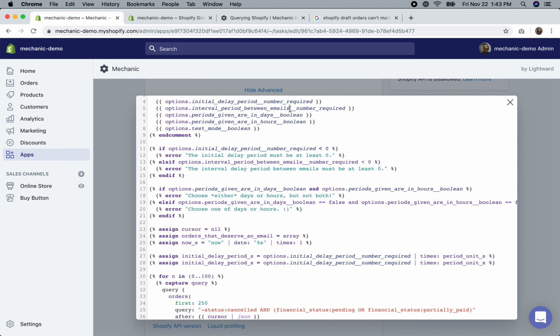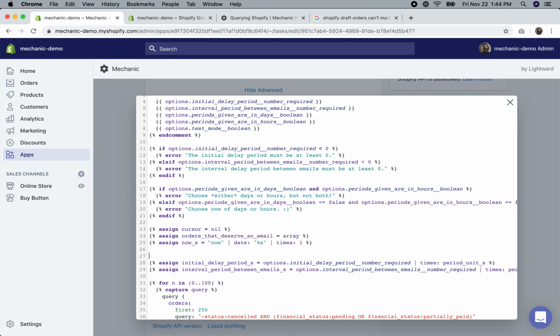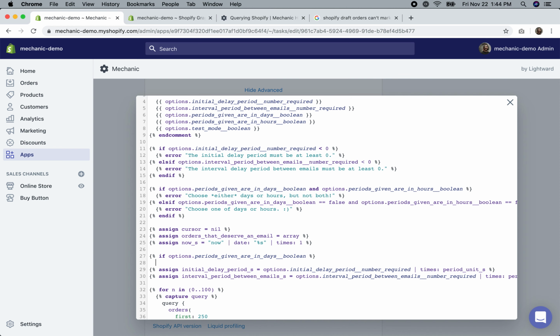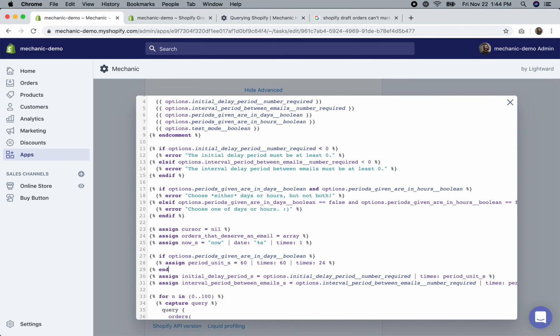And then that whole thing. Okay. And then this needs to be one of two things. If the periods are given in days, then the period unit is, what? Oh, days. Okay, cool. So that's 60 seconds times 60 minutes in an hour times 24 hours in a day. That's our period unit.